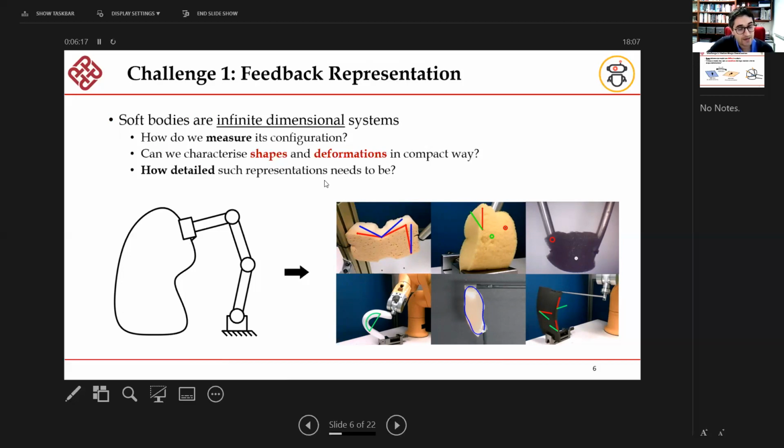So the question we also ask is, is there any way that we can characterize these shapes or these configurations in a compact way? More questions: how detailed does such a representation need to be? Some possibilities, which I will be showing, range from the simplest, simply a 3D point embedded into the object. You can use, for example, angles. You can use some curves. You can use some contours and some others that I will show today. So this is challenge number one of the bigger problem of soft object manipulation.